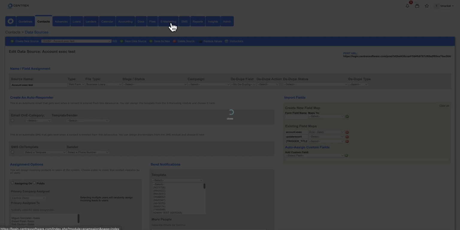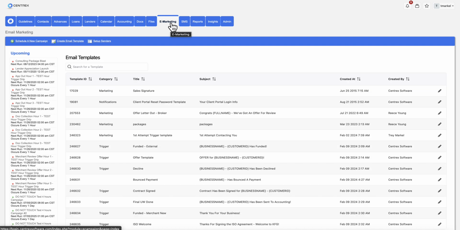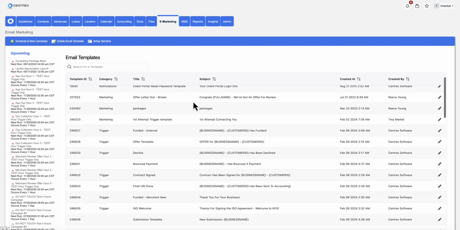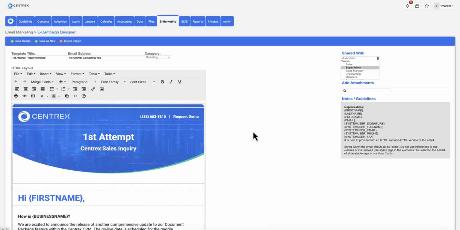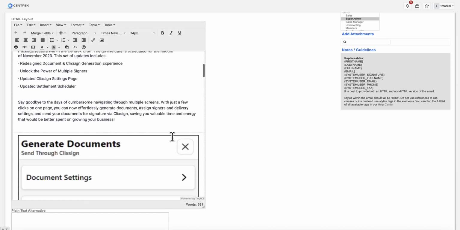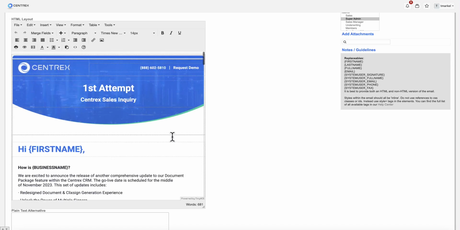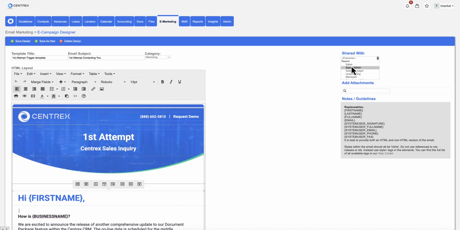Now, in the email marketing tab, you have drip email marketing, email blasting capabilities. Okay, all your templates will be right here. You can always go into a template and view that template. You can make any changes to that template. You can make very nice designs, very basic designs. We have a tagging system for any data point built in the software, and you can save your templates and share your templates with different users in the software.